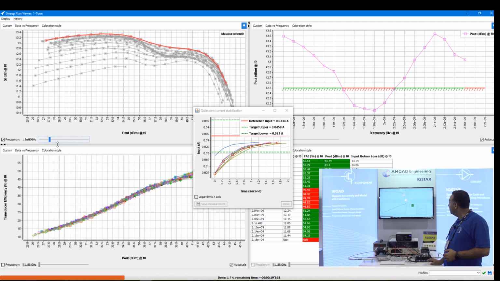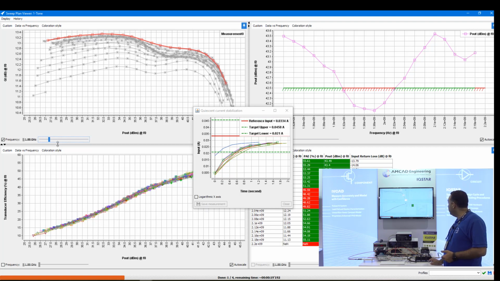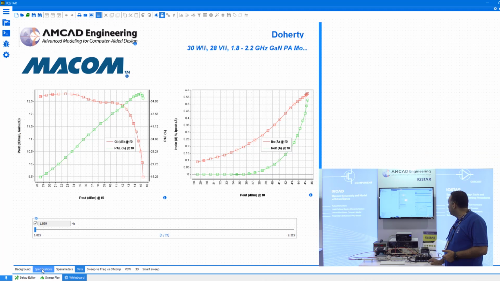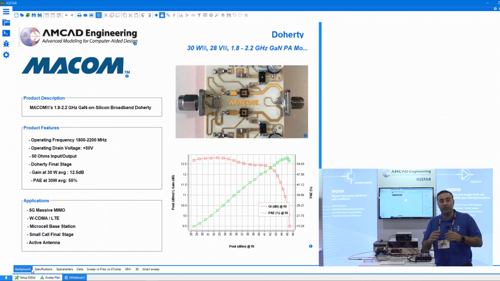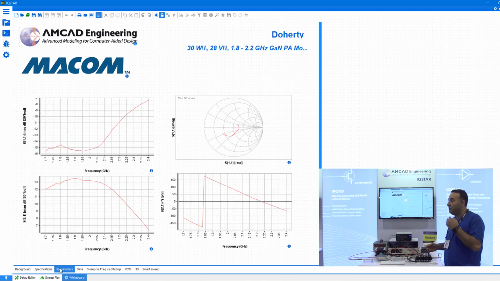Once we do all these measurements and characterize this power amplifier, we can go to our whiteboard. You can scroll and change things dynamically, select the exact frequency, the exact compression, the exact power, and see all these characteristics on your screen.